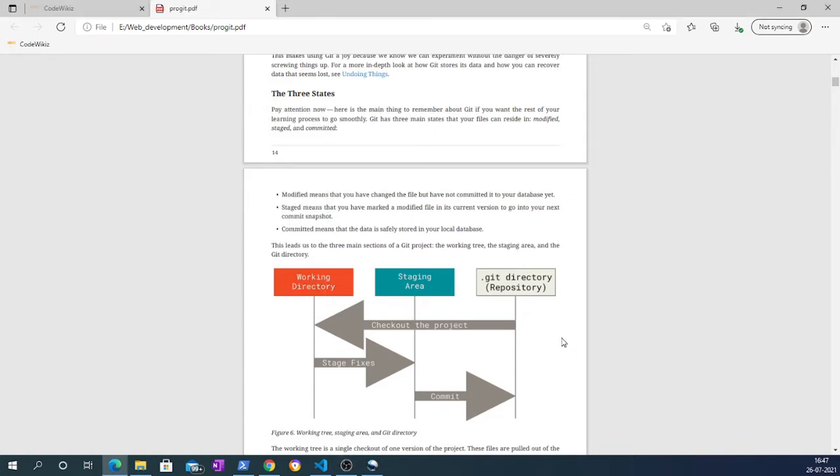The next thing that we need to know is about the three states that are managed by Git. And this is going to be important going forward for the rest of the tutorial. The three states in Git are modified, staged, and committed. But what do these stages or states mean?